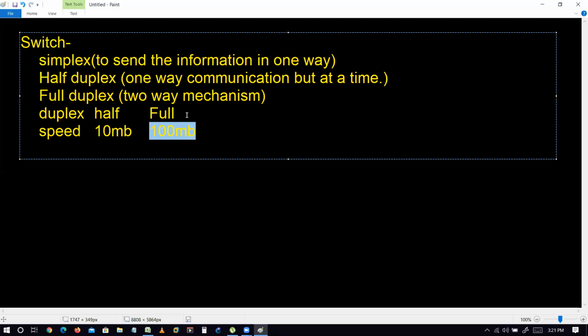Sir, simplex and half duplex both are the same, isn't it? No. In simplex, let's suppose we are using simplex and I'm talking to you. It means I'm sending the packet out to you, and that communication will always remain the same. I will be able to send the packet to you, but you will never be able to send the packet to me.